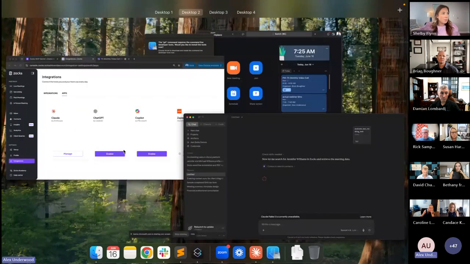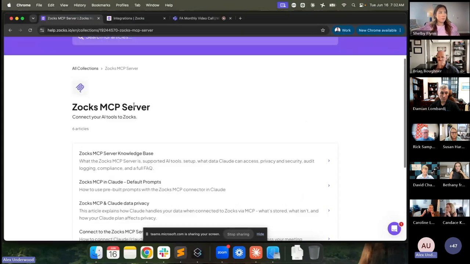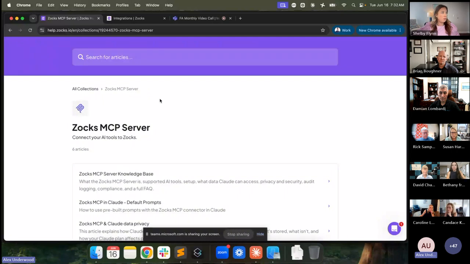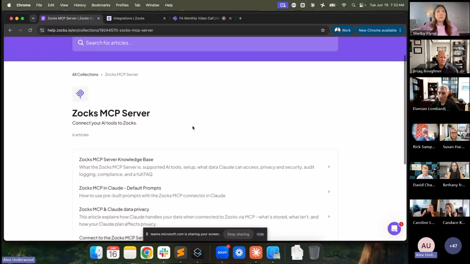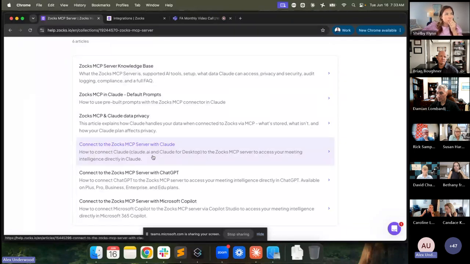Now, while that's running, I want to hop back over into the browser here and take a look at this other tab that I have open, which is our Zocks MCP server Help Center. So if you're curious to learn more about what you can do, how you get this connected, anything like that, just go to help.zocks.io. That'll go to our help article, and we've got an entire section dedicated to this MCP server. So we've got everything from just how does it work to our Claude data privacy, as well as how to connect that Claude account to Zocks as well.